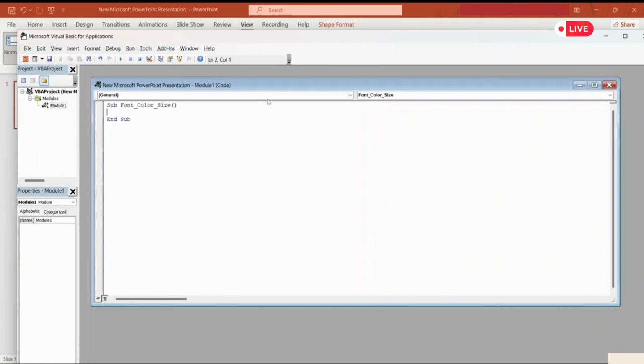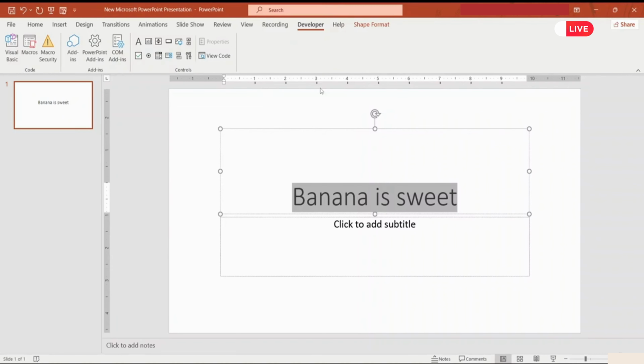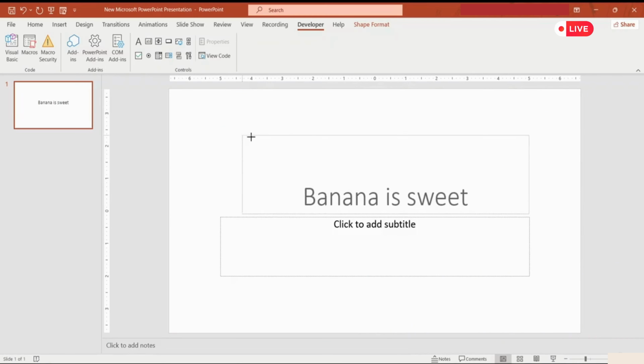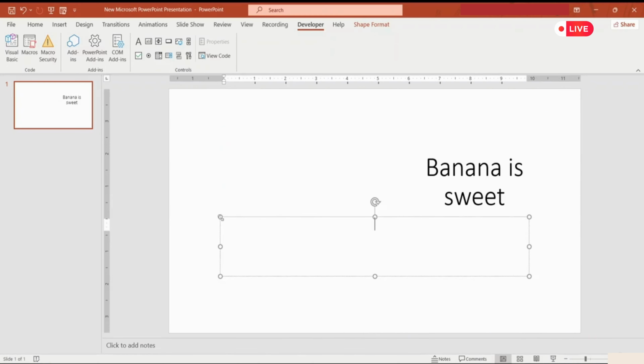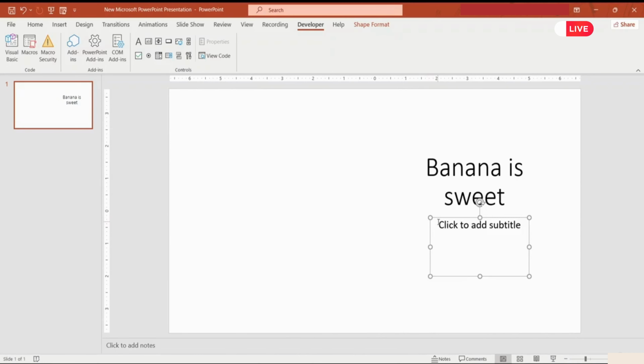Okay, so let's start off with adding some code for PowerPoint. What you can see is this text box. First off, I'm going to remove it. I'm going to delete it.